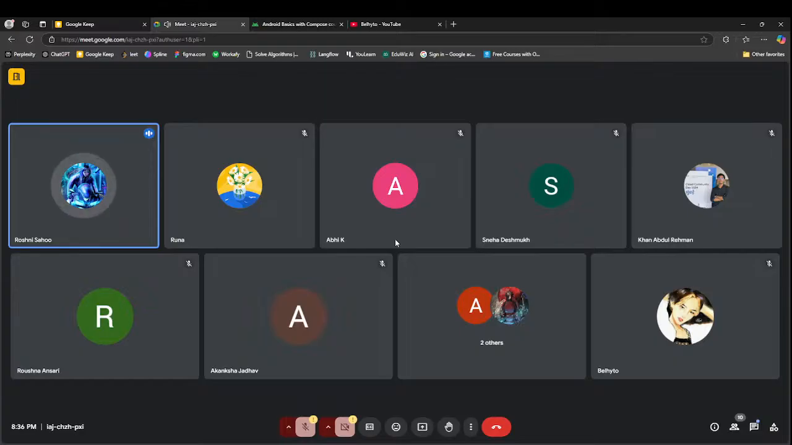I see some new names here as well. Were you guys present in our previous session? Akanksha, Sneha, Rosna. Your name is similar to mine. Okay, Sneha, you were present last meeting?